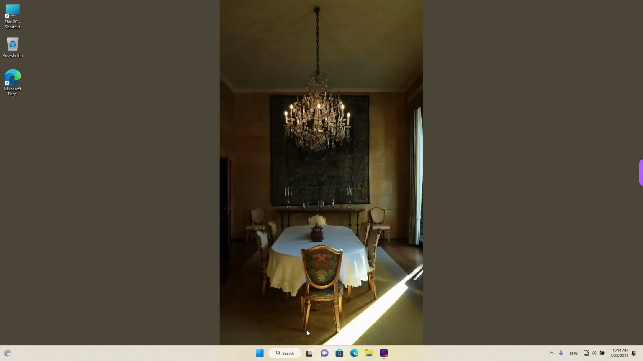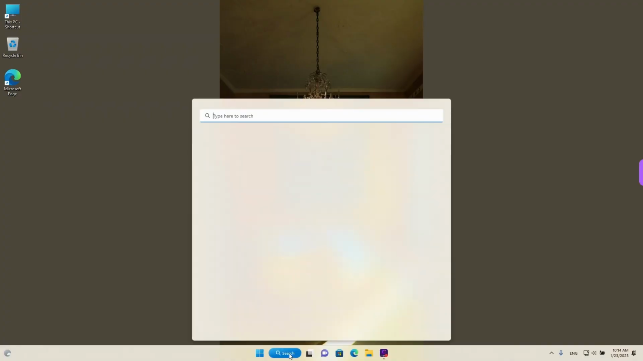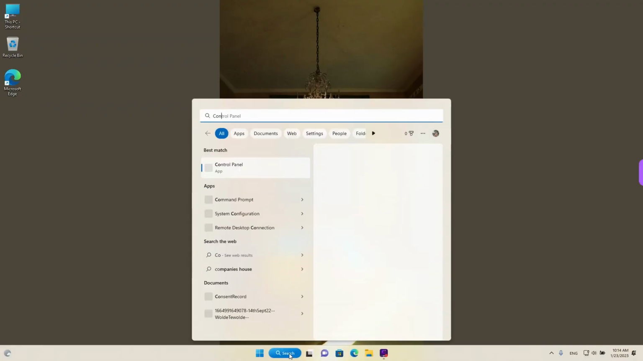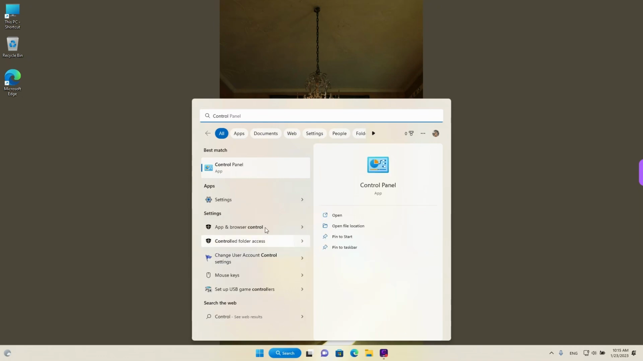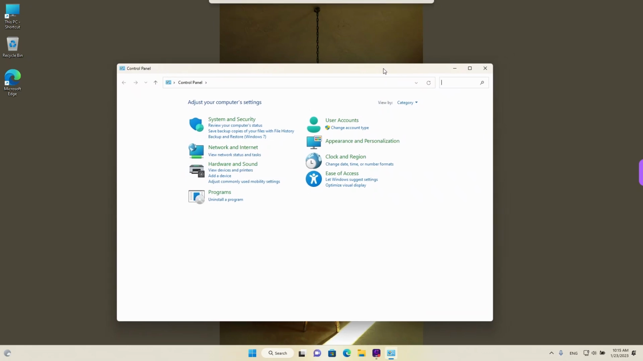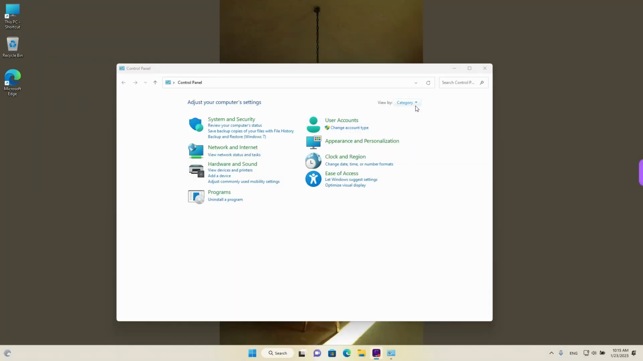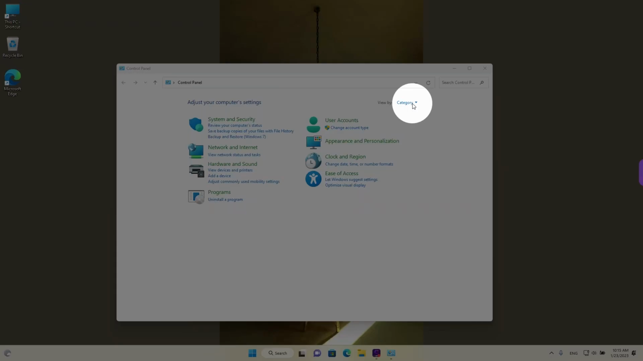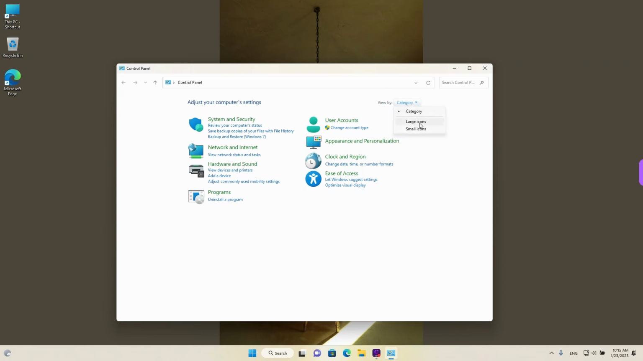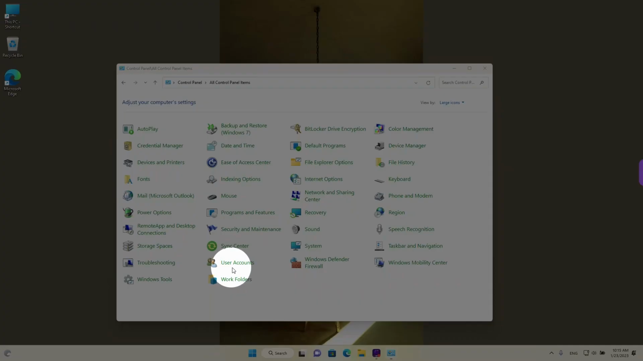To rename your user accounts, left click in the search bar over here and type in Control and left click on Control Panel. Maybe you know this from the older versions of Windows. In here, just left click on User Accounts at the top right, or if your view is set to icons, for example large icons, just look for the user accounts in this list over here.